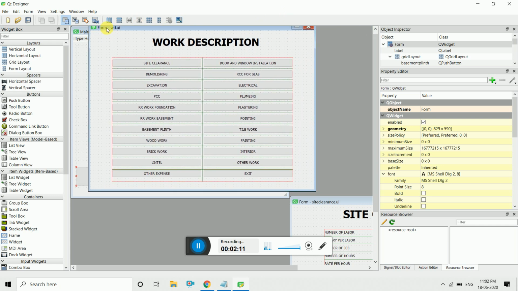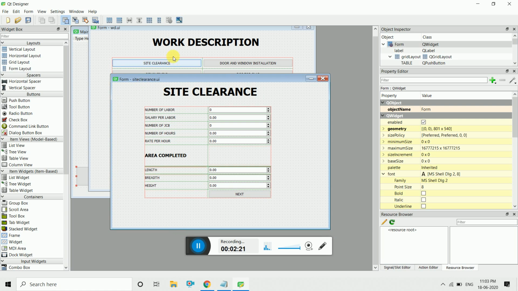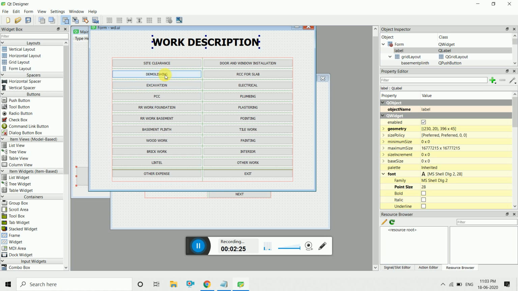This also I designed in Qt Designer itself, in which several buttons are given. If you click site clearance, it will go to this one. If you go to site clearance and close this, again you get the work description, and if you press demolishing, you go to demolishing. So for each of these I have created a user interface or front end. I have developed it in Qt Designer.